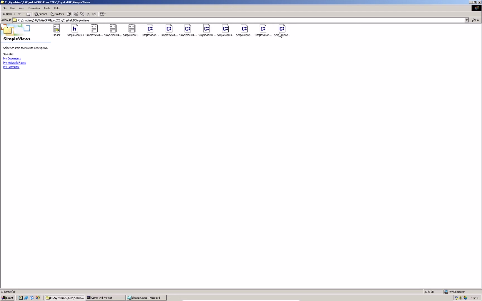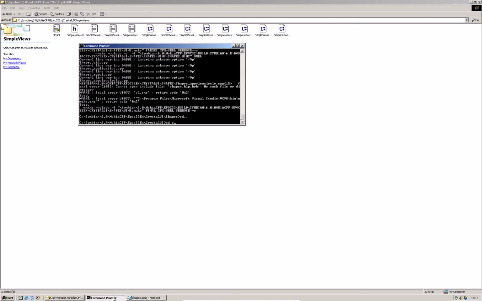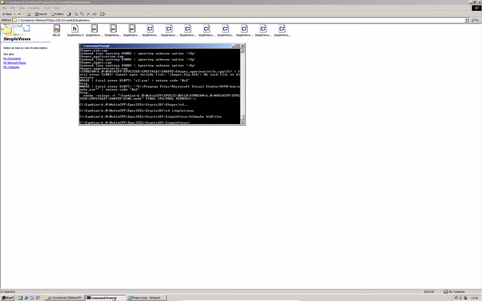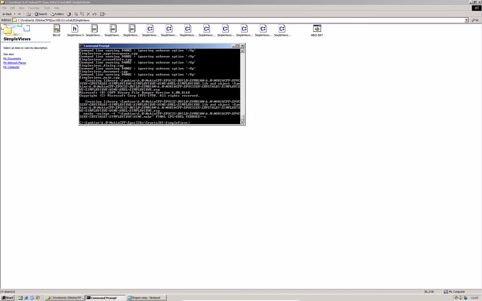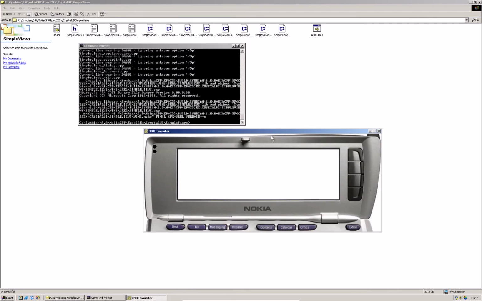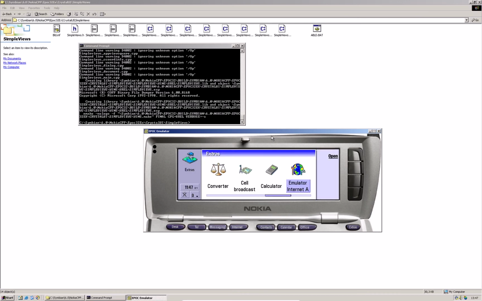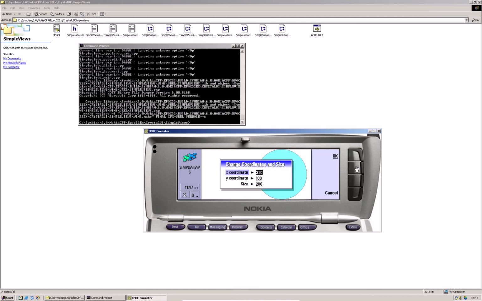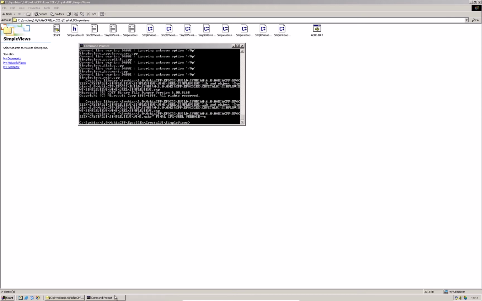Maybe a third one? Simple views. Let's see what it does. Okay, it's an application to draw some interactive shapes. You can change those. All right. This was enough of trying with the emulator. Now we can move on to the final task. Compiling the Hello World example application for the device and opening it there.